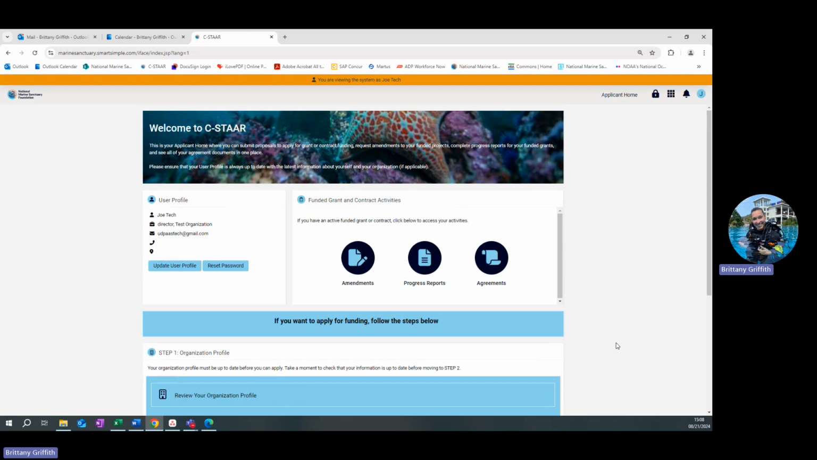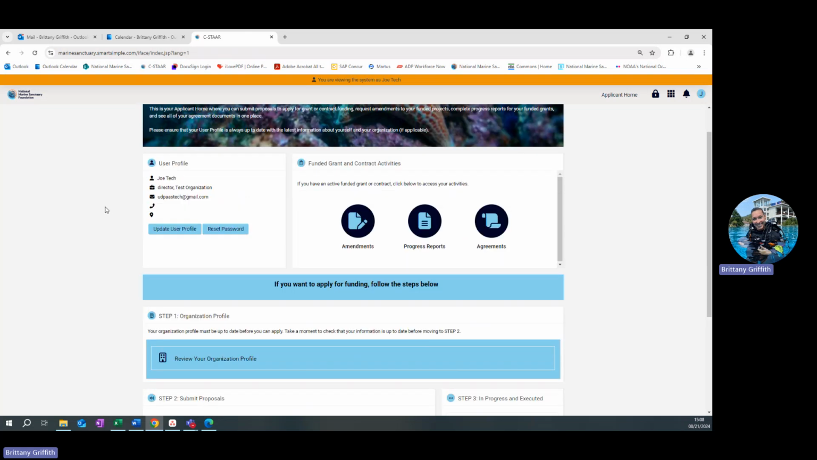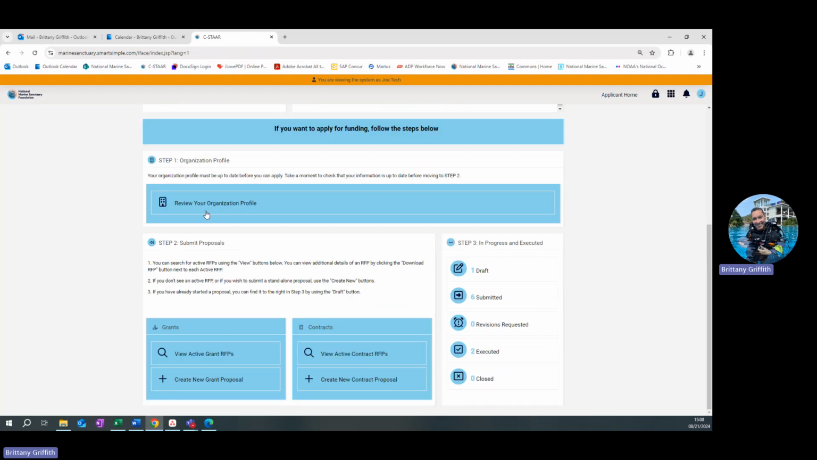So that is the extent of the applicant portal. Again, you'll just log into the system. This is after you've already registered your organization. You can log into the system, update your user profile and organization profile at any time, and then submit an application for funding in this section below here.